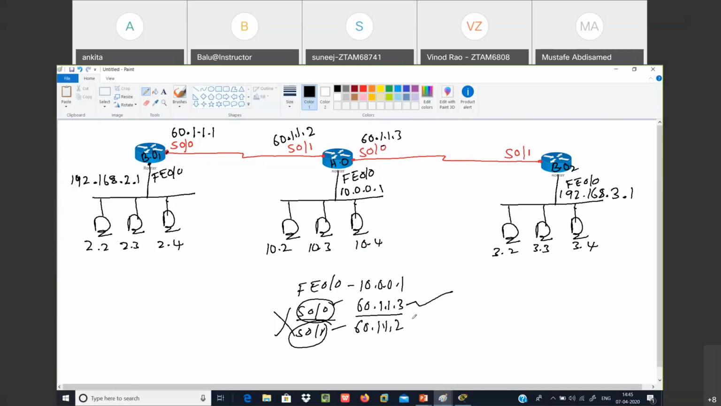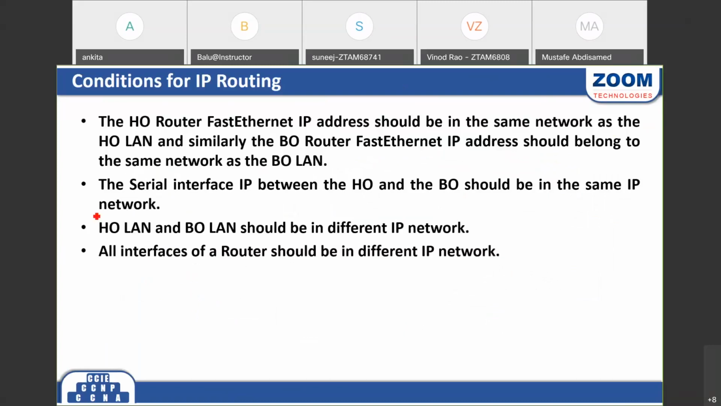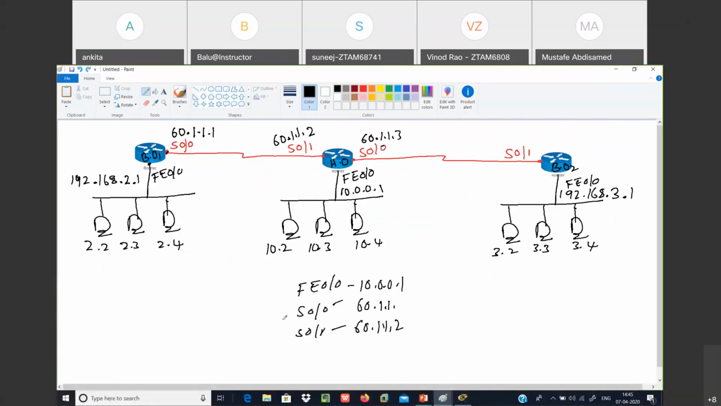So this is condition number 4, the last condition. Can you read it now? All interfaces of the router should be in a different IP network. All interfaces. If the head office router has serial 0/2, serial 0/3, you have 1, 2, 3, 4, total 5 interfaces. That means how many networks do they need to maintain? 5 different network addresses they need to configure. Right? So these are all the conditions.